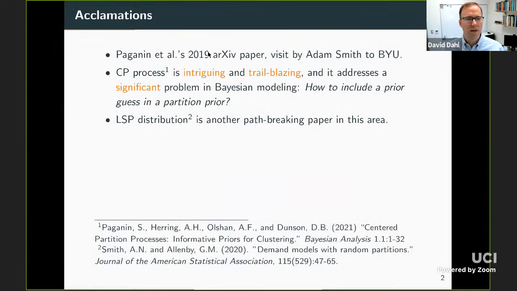So I first became aware of this paper in 2019. There's an arXiv paper, but also Adam Smith, who's the second discussant here, discussed after us. He came to BYU and presented his work. And I think both of these papers deserve credit for blazing the trail for a new area of research. You know, we, as Bayesians, want to be able to model our parameters of interest. We might have a best guess as to the value of the parameter, and we want to center our prior distribution on that best guess. But previous to these two papers, we didn't have a way to go about doing that in the context of partition distributions. So I think that's fascinating.